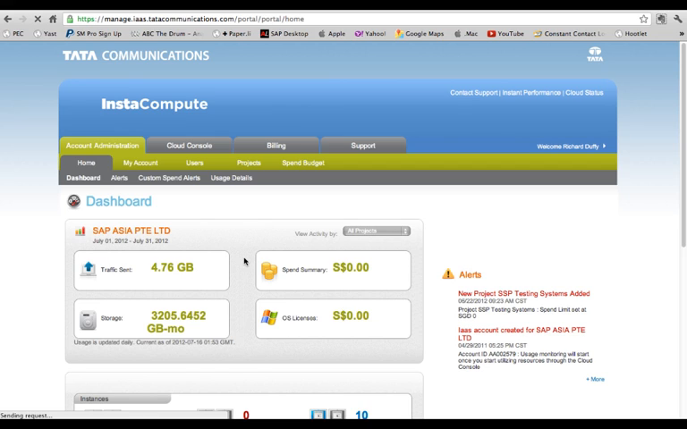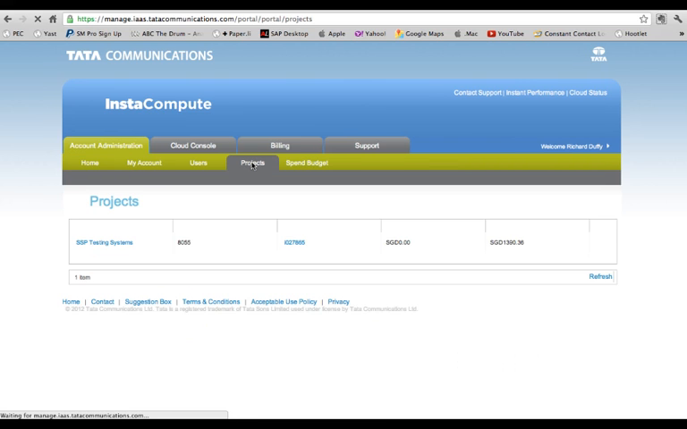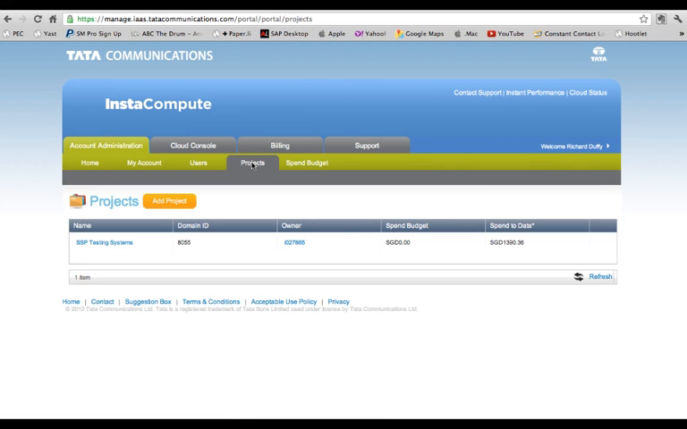So the very first thing I'm going to do is I'm going to go in here in my projects and I'm going to set up a new project, because what you can do is you can have multiple environments on the Tata Instacompute infrastructure, and you can track each one as a separate project and track all of your billing and your spend on the basis of each one of those projects. So if you wanted to set up different projects for different groups of customers, you can certainly do that.